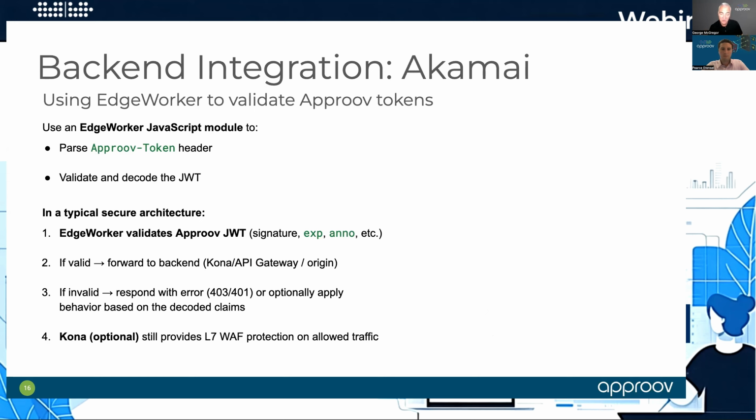It's not quite so straightforward as with Cloudflare because they don't have the native JWT checking in Kona, for example. So you need to deploy something like Edge Worker and write a simple script to parse and validate the JWT. That script checks the claims that are included in the JWT, which give all sorts of information, and it can check device and app integrity directly at the edge.